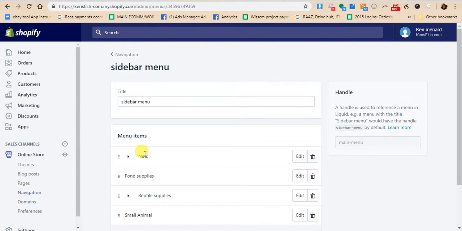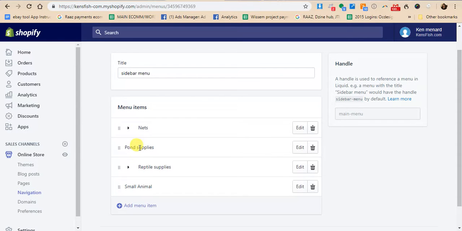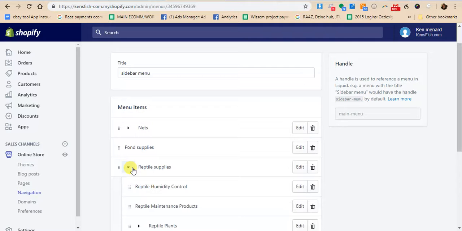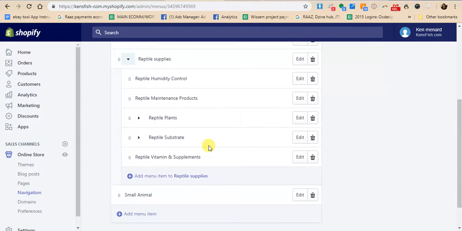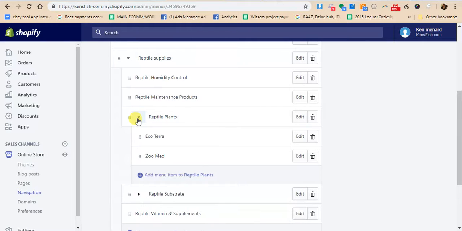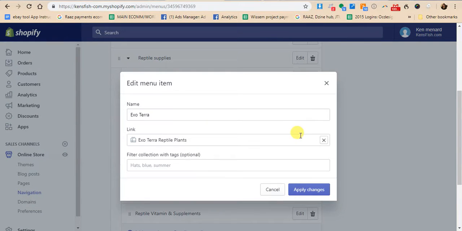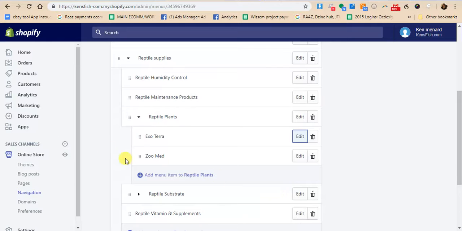And you'll see that the items are right here. So you got nets, pond supplies, reptile supplies, and small animal. So nets and reptile supplies have drop downs as well as flyouts. So you would just click on the arrow and you can edit everything directly from here. And then these ones have flyouts. So you would just click edit and then it shows you where the link is. And so it's super simple to get to. That one's pretty self-explanatory.